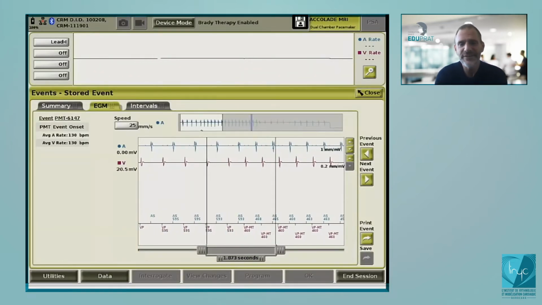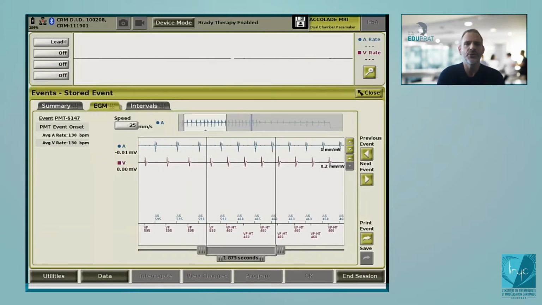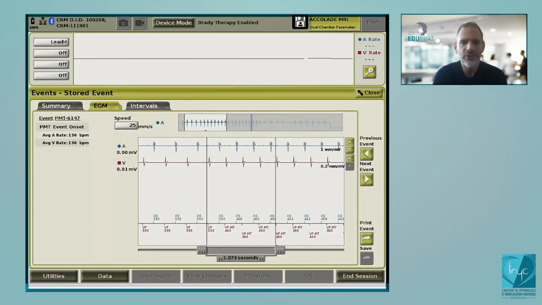That's also a specificity. The only 2 constructors where you can see a recorded EGM when there is a diagnosis of PMT are Boston and Abbott. You cannot see a recorded EGM in Medtronic, in Biotronik, or in Microport. That's also interesting because in all the other ones, you will have a count of the number of PMTs, but you cannot check if this is really PMT or if this is the wrong diagnosis.